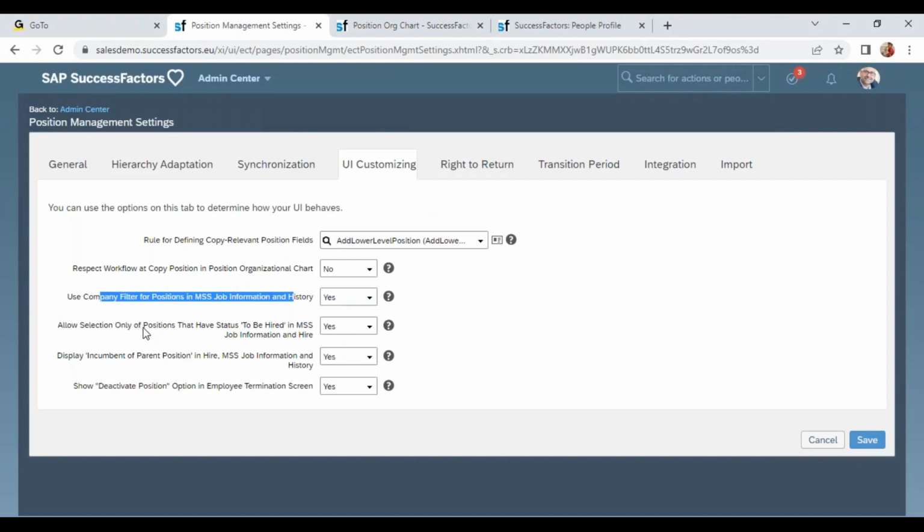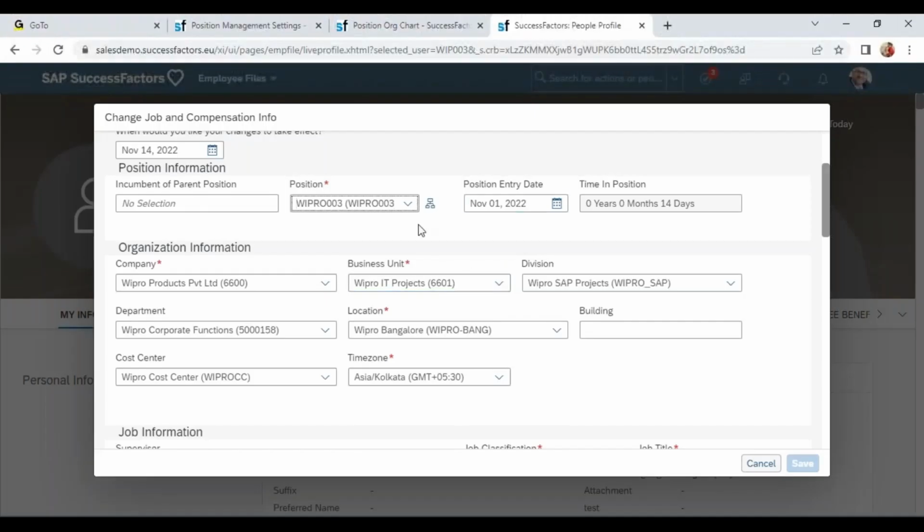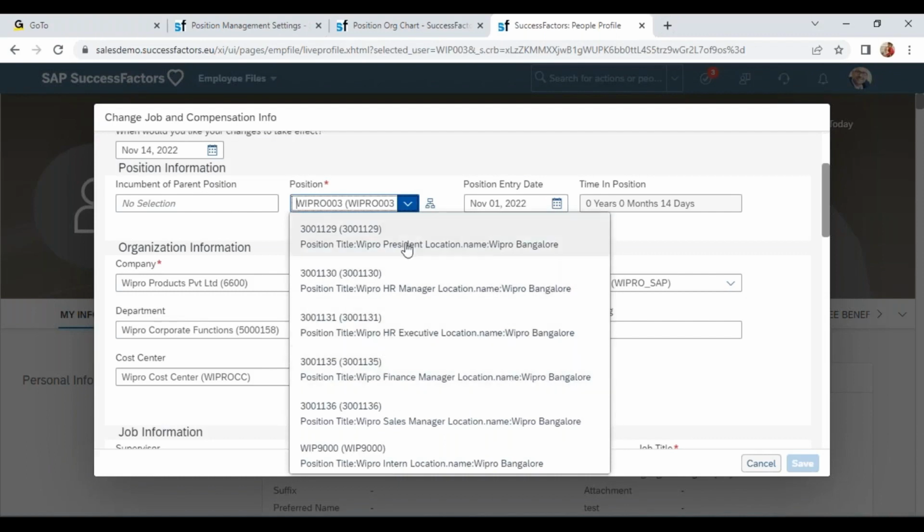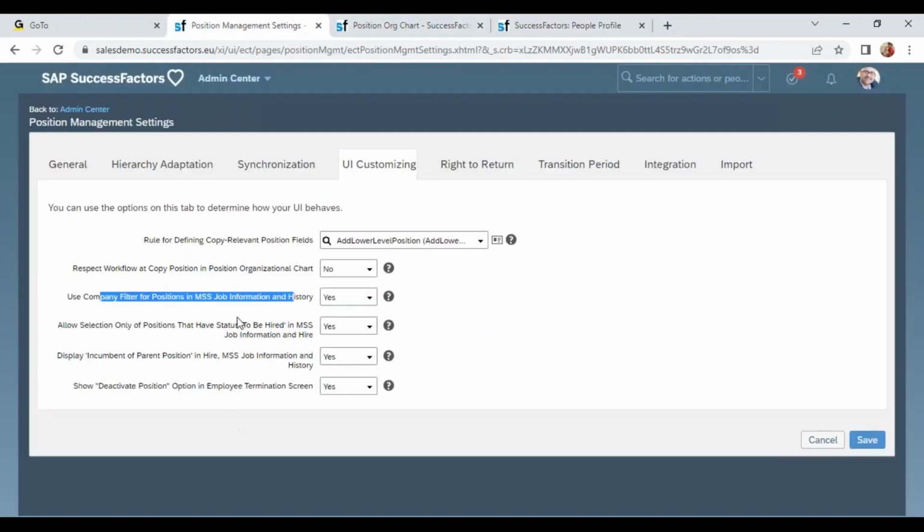Allow selection only of position that have status. Again, all of these positions have the status set to yes. That's why only those positions are showing up. There are many positions where the status is set to no, so they are not showing up here. It will only show the vacant positions because of this option.